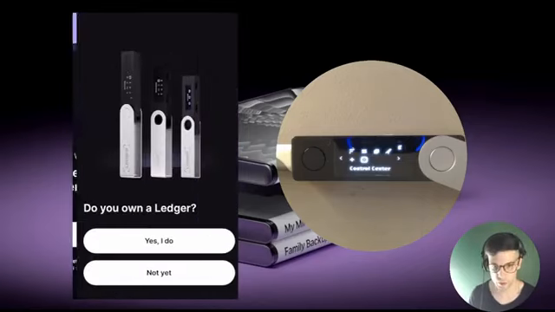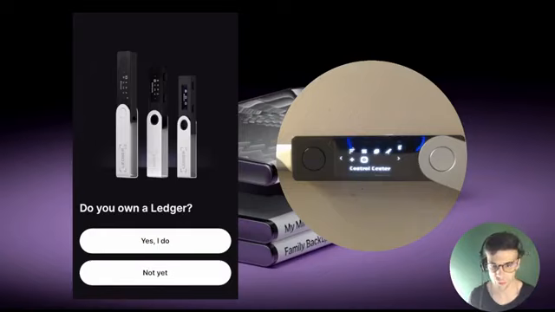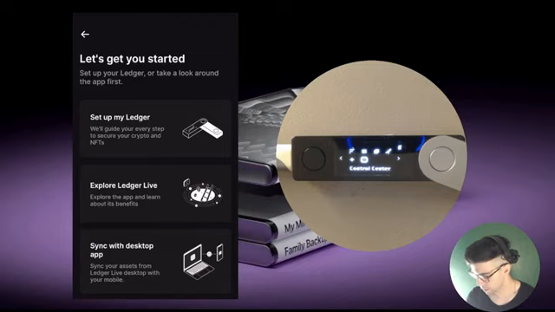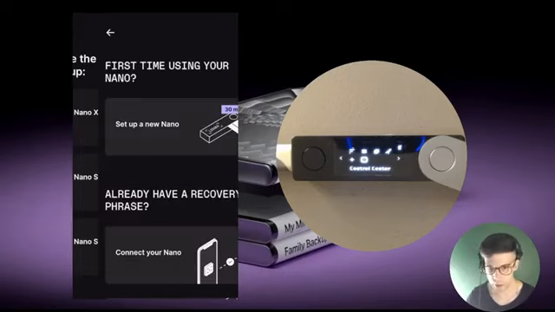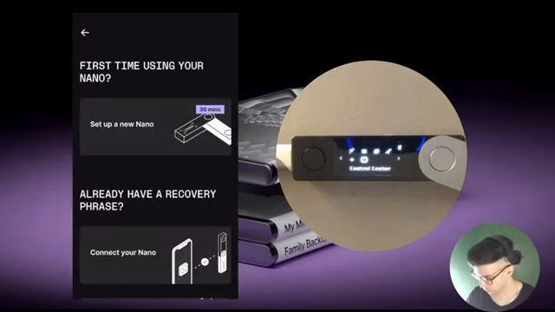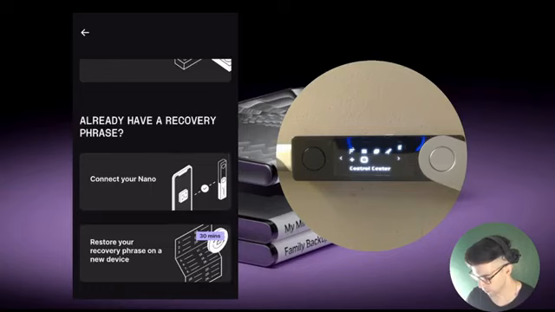I hit the get started button here. It's asking me if I own a Ledger, so obviously I do. Set up my Ledger here, so I'm gonna click that. Ledger Nano X. So here I don't want to select set up a new Nano because that will take me through the steps of creating a new recovery phrase and things like that, but I already have accounts and a recovery phrase. I'm just exporting existing accounts. Instead, I'm gonna select connect my Nano here.